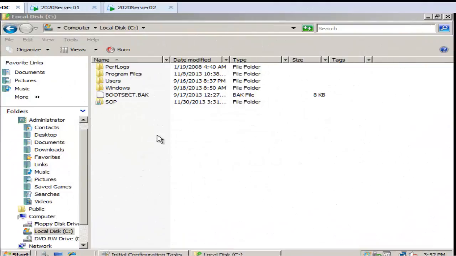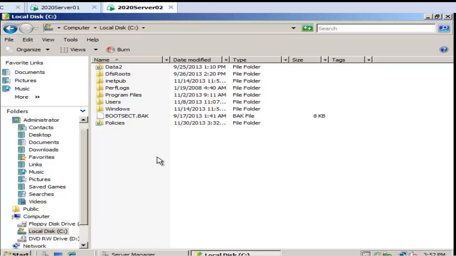Alright, here we are in 2020 Server DC. We've created a folder called SOP, and you can see with the little two men there, it's a shared folder. So we already created that. We're going over to Server 02, and on Server 02, we've created a shared folder called Policies.